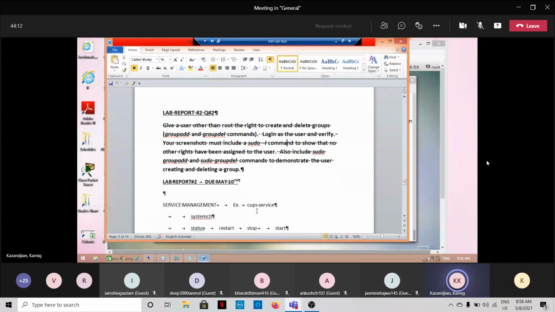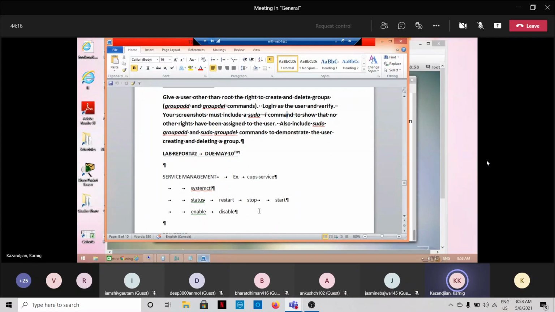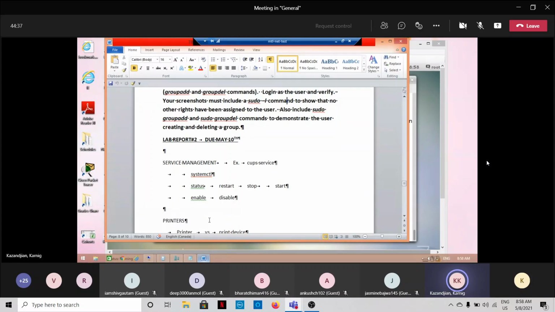So next thing is our service management. It's a relatively short subject, very important, of course. We have been doing this to a certain extent anyway, but now it's time to look at it in more detail. How to manage services in Linux. And it's also related to the following subject, which is printers.